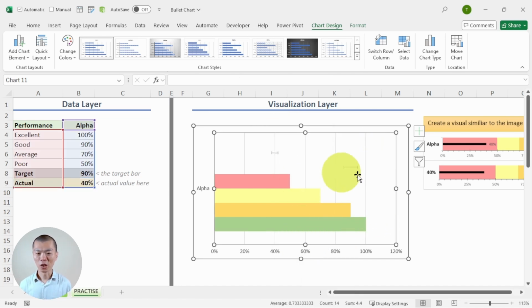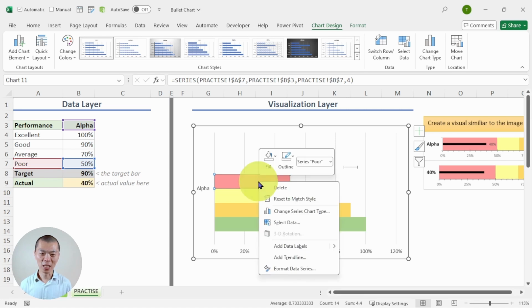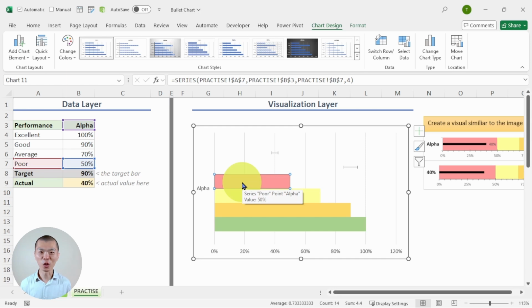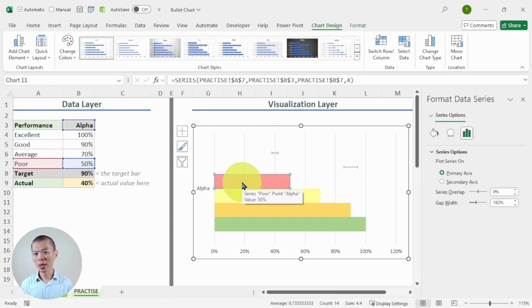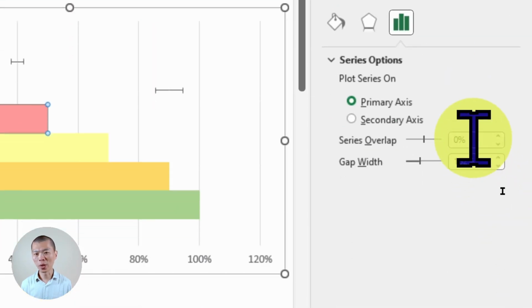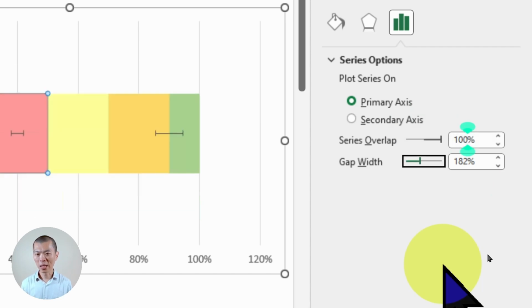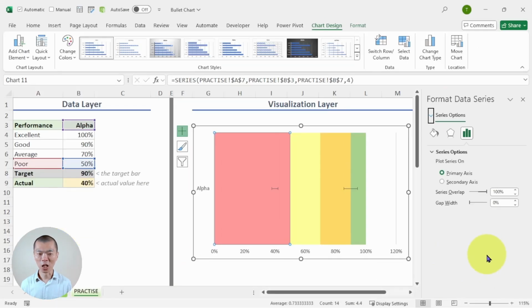Okay, that's great. So I have this part done, and then I want to make them overlap each other so that we are able to see they are stacked on top of each other. So I will just select one of them. Using the mouse method, I will right click, choose Format Data Series. Alternatively, I can use the keyboard shortcut Ctrl 1. Ctrl 1 brings me to Format Data Series. Over here, I want to change these two parts. The series overlap, make it 100%, and the gap width, make it as 0. So I want to occupy the whole space available.